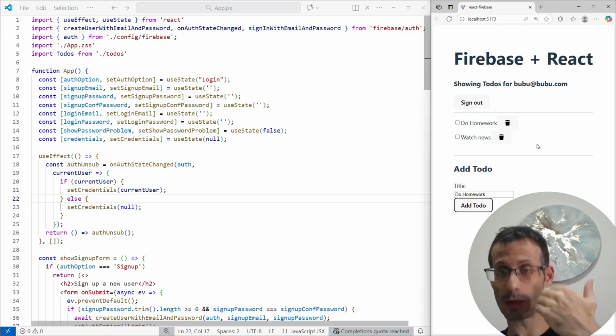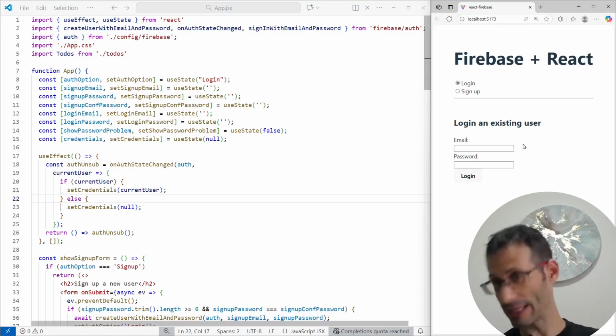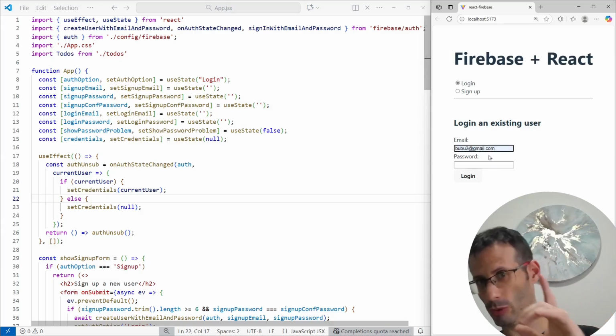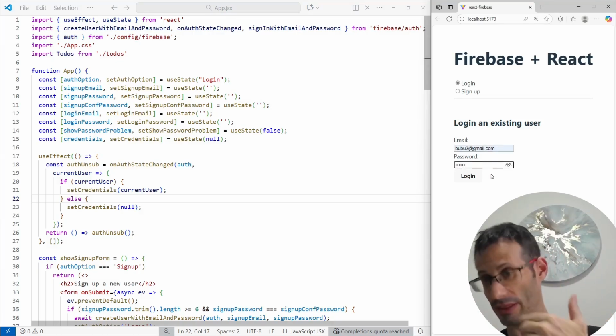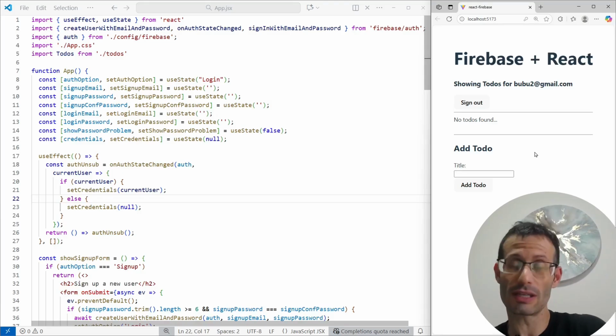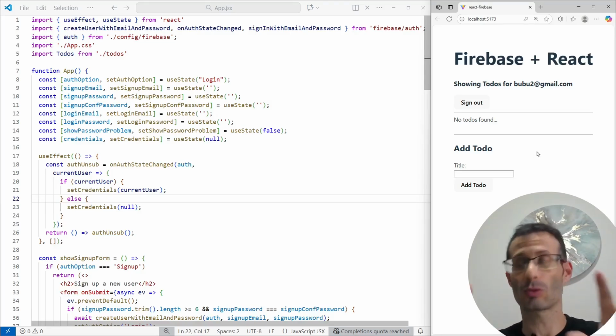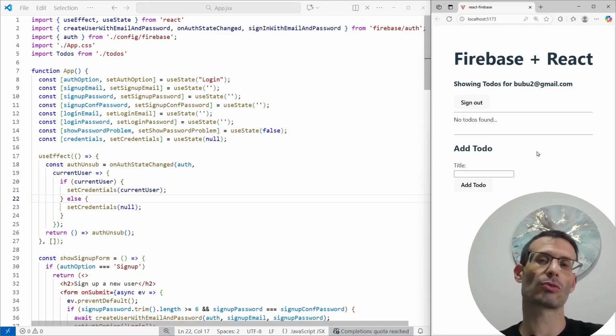Now, the nice thing is that the to-dos are personalized. So if I now sign out from this account and log in with a different account, so this is going to be Bubu2, not Bubu. And let's log in with this account, and you can see that this user doesn't have any to-dos. So the to-dos of this user are completely separate from the to-dos of the other user.